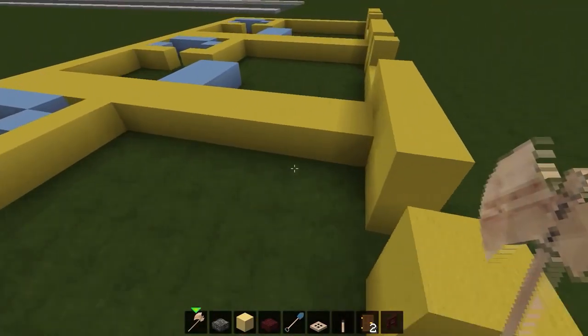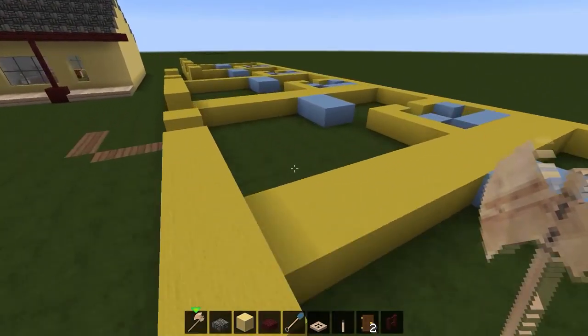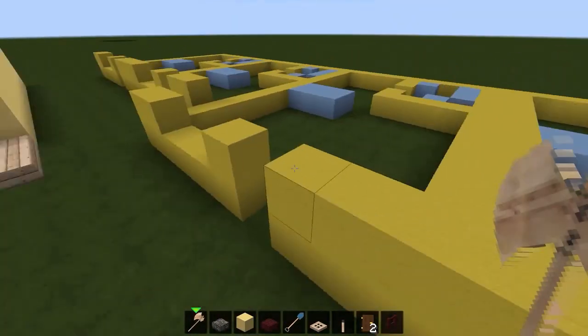Jeff. Jeff, what is... What, Jeff? What did you do? What is this? No wonder this thing looked oddly big. It's because you duplicated it wrong, you moron.